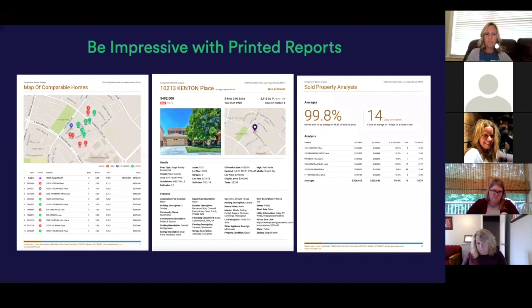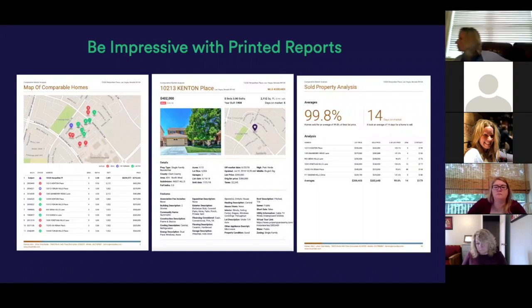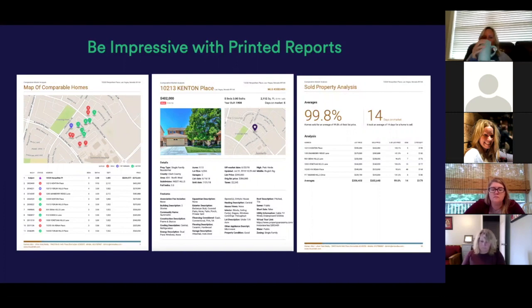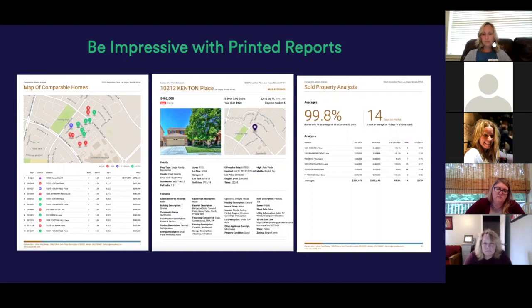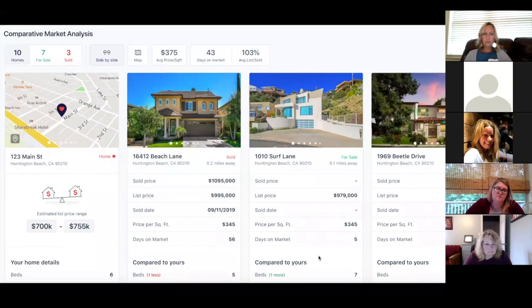So this is just a quick preview of what the reports will look like. Again, very impressive reports, very visually appealing. You can change the color scheme so it matches your branding. So it gives you a little bit of differentiation when you're going out there competing against other agents. And this is just a preview of what Cloud CMA Live will look like. I will get into more details here in just a moment.